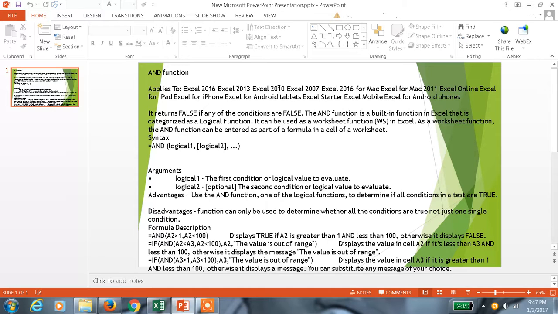For what all versions of Excel we can use this AND function, and the syntax of the AND function, the arguments, logical 1, logical 2, those are the arguments, meaning the conditions for our requirements. The AND function will return true only if it satisfies all the conditions, logical 1, logical 2, and so on, otherwise the result will be false.